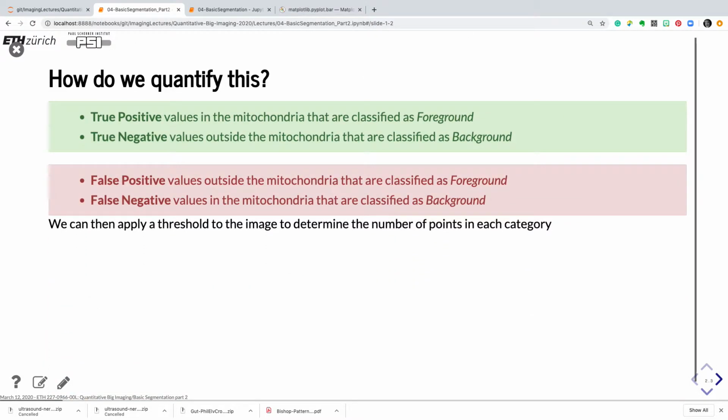And in this image, we have some true positives and true negatives. Those are the ones we want. True positive is the foreground, so mitochondria, and true negative is everything else. The false positives are values outside of the mitochondria that are marked as mitochondria, so a misclassification. And false negatives are mitochondria pixels that are labeled as background.